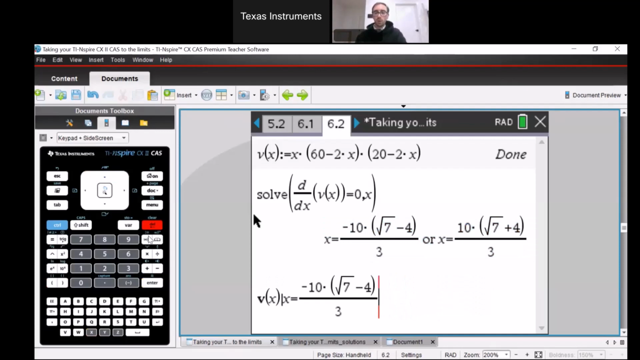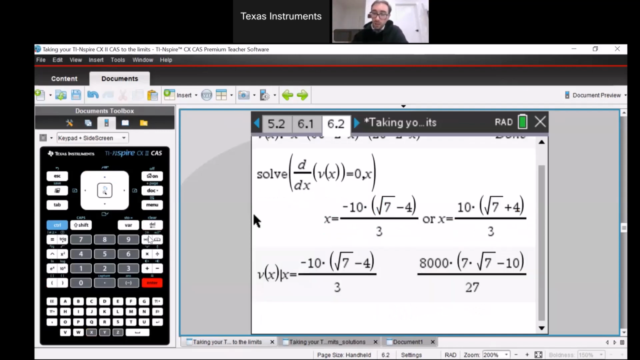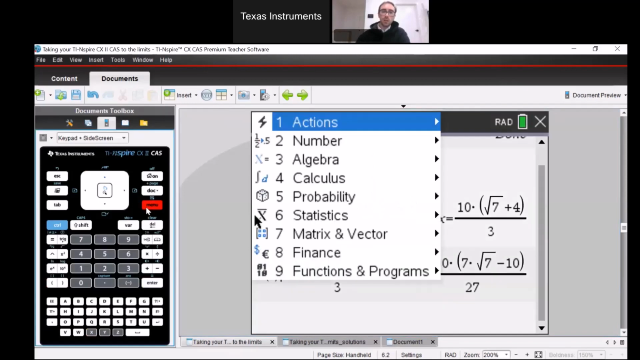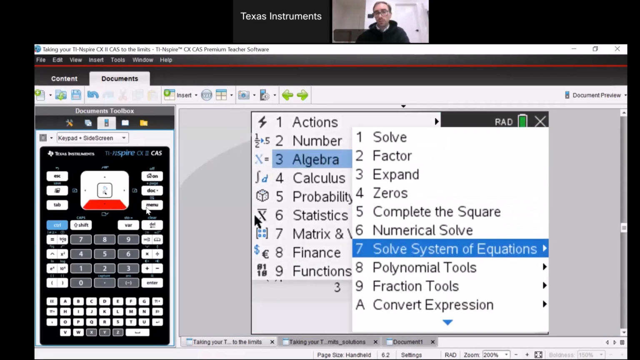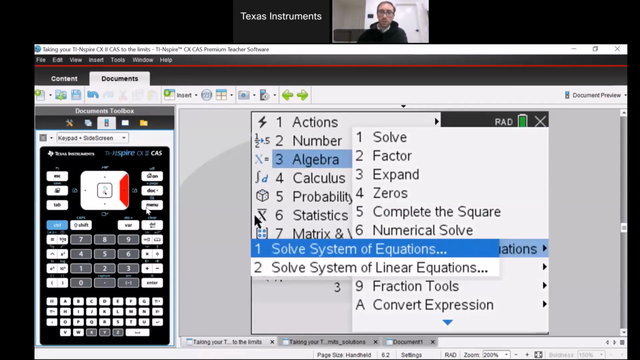Now, that may take a little while and it may take a couple of keystrokes. But what we can do, and particularly in this case with multiple stationary points, is we can do it all in one line using some simultaneous equations. So if we were to go to menu, go to algebra, and rather than solve, we're going to select solve system of equations. First one we'll do there.